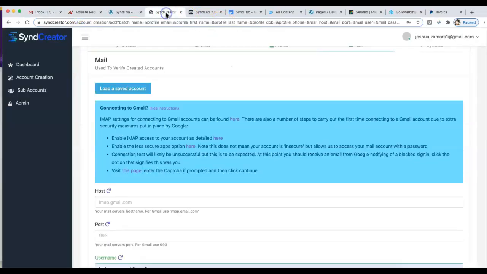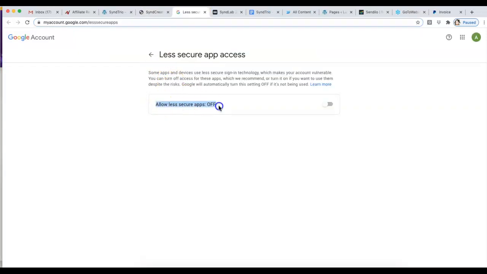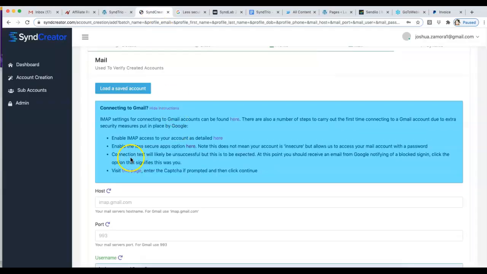Then I'm going to come back here, and you can see that the next step is to enable the less secure apps option. So I'm going to open this up, and you can see right now this is turned off, so I'm going to turn that on. Come back over here, and you can see the connection test will likely be unsuccessful, but this is to be expected. At this point, you should receive an email from Google notifying you of a blocked sign-in. Click the option that signifies this was you.